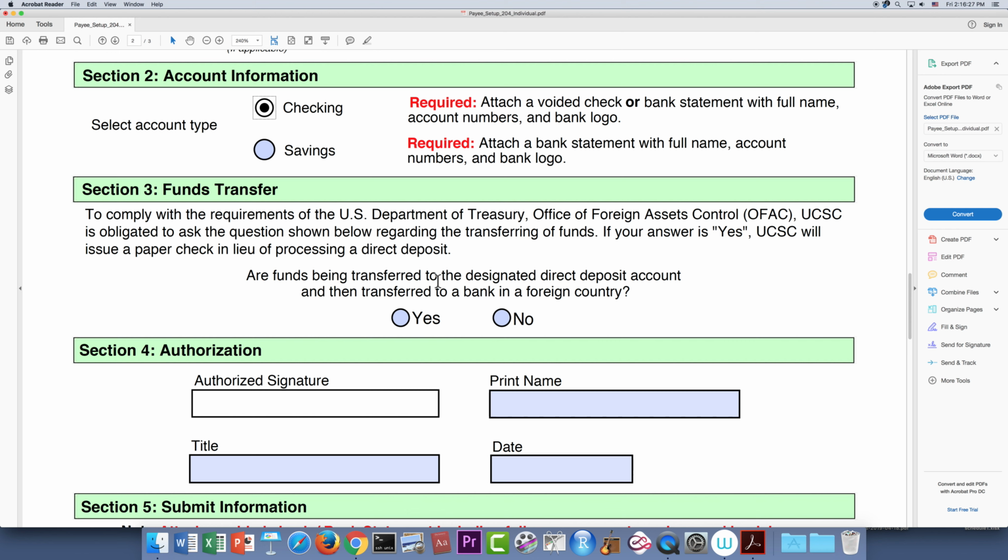Funds transfer is asking whether it's going to a foreign country. So if you're saying yes here, then it says UCSC will issue a paper check in lieu of the processing of a direct payment. One way of getting around that is you would fill out a wire transfer form. And that can be found at the Financial Affairs website.